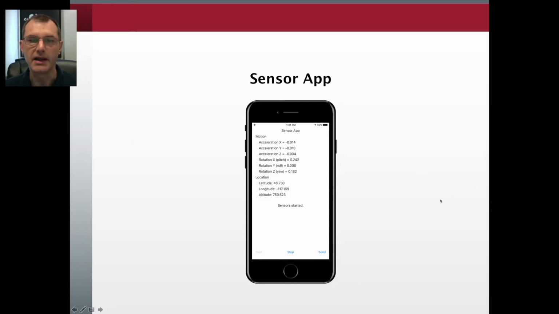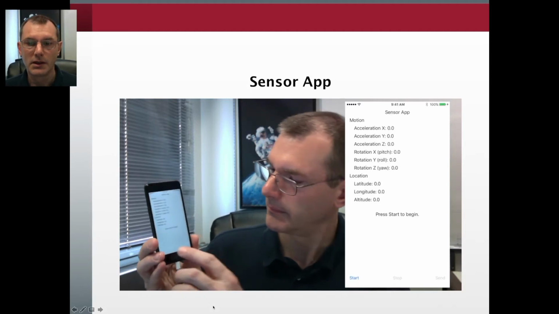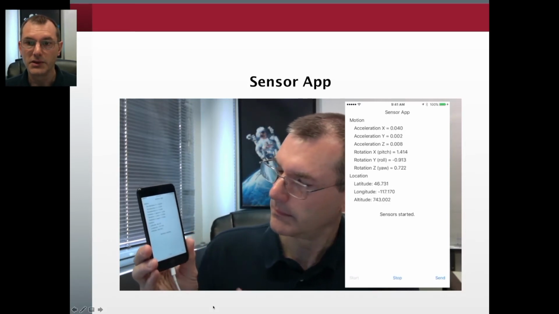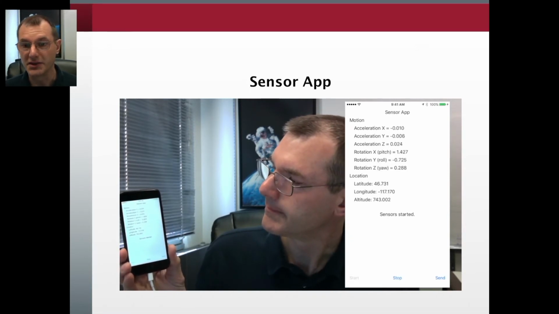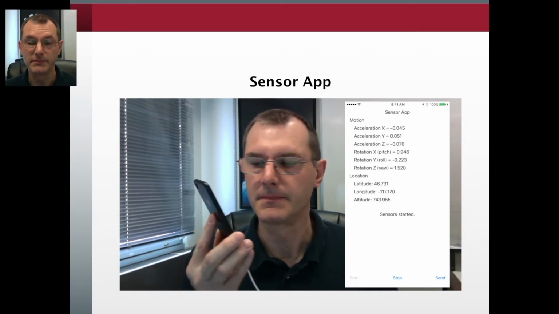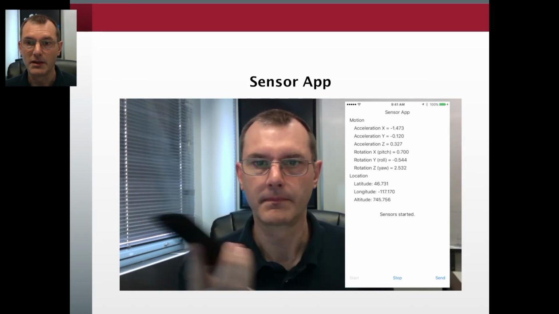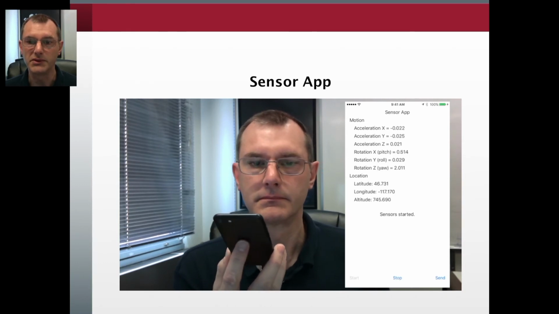So let's see this app in action. I made a short video that'll show us how the sensors react as we move the device. So let me start that up. So we can see that the sensors are displaying information. Of course, the latitude, longitude, and altitude don't do much because I'm not moving around much. But you can see the accelerometer is measuring the rapid movements.